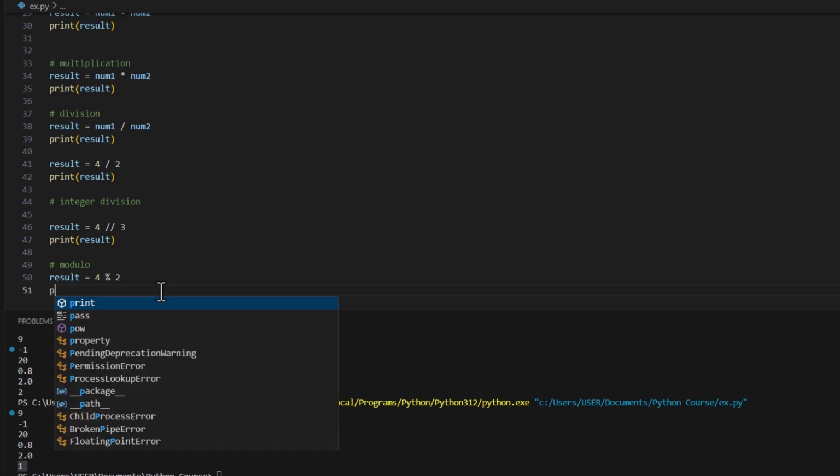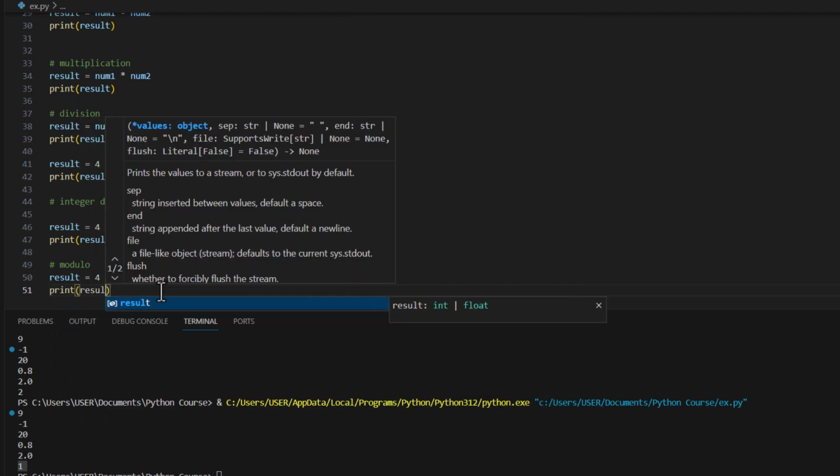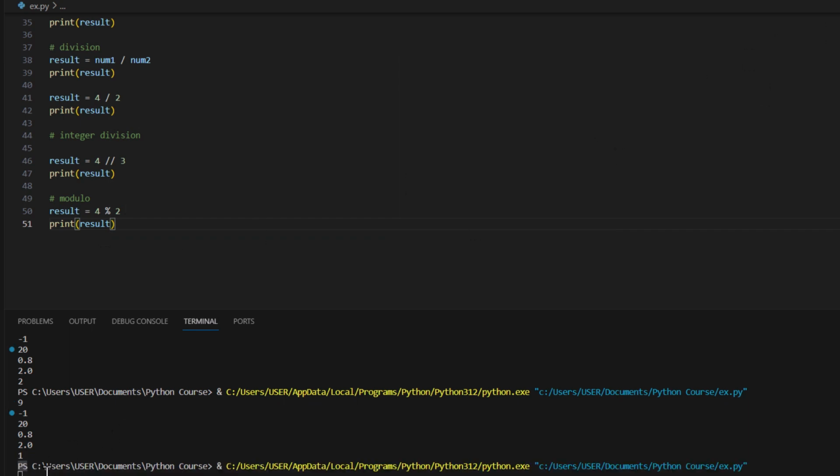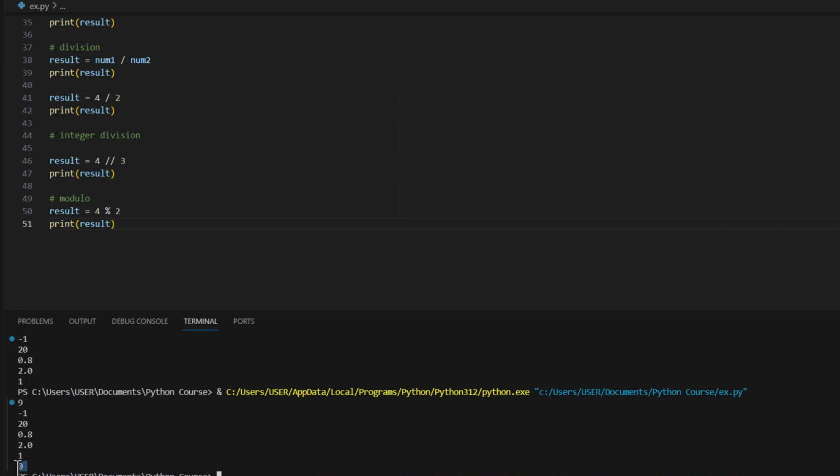So if we print this result, we're going to have 0, because if 4 is divided by 2, it will give us 2 without a remainder. But what if I change this to 3 and run this code? It's going to give me 1, because 4 divided by 3 will give us 1, remainder 1. The remainder is what the modulo gives us.